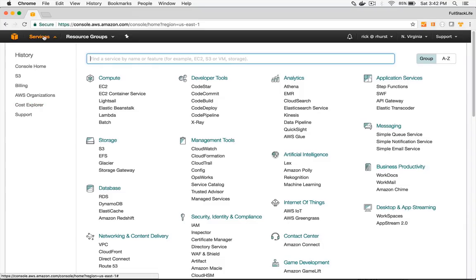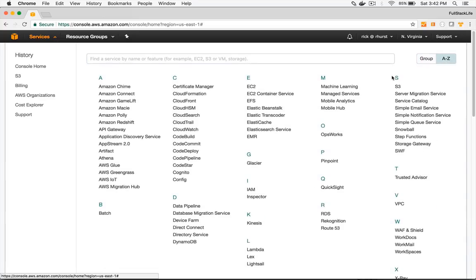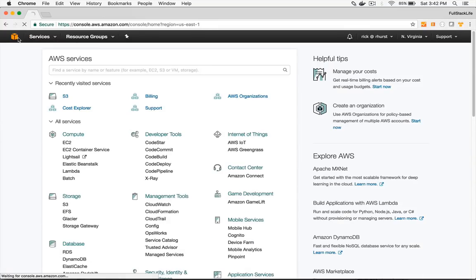So as you can see from the services drop down, what you're looking at here, which can be grouped or even done A to Z like this, is exactly the same as what you see on the home page here.